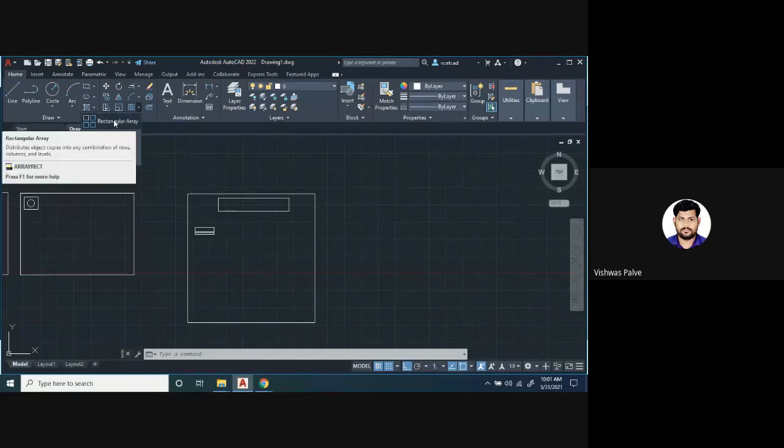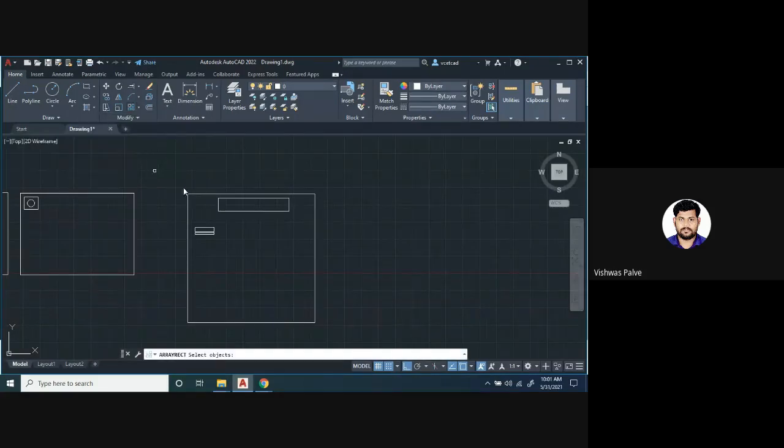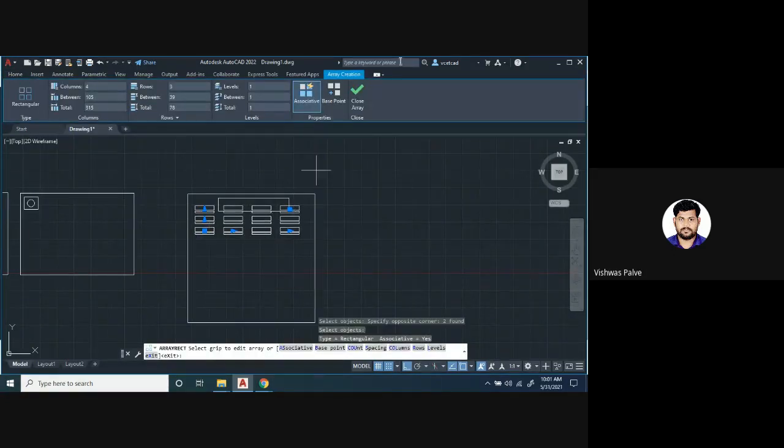So first we'll study the rectangular array. In rectangular array, what it says, select the object. So I will select this object, then press enter. So when you press enter, it will give you the options, right?